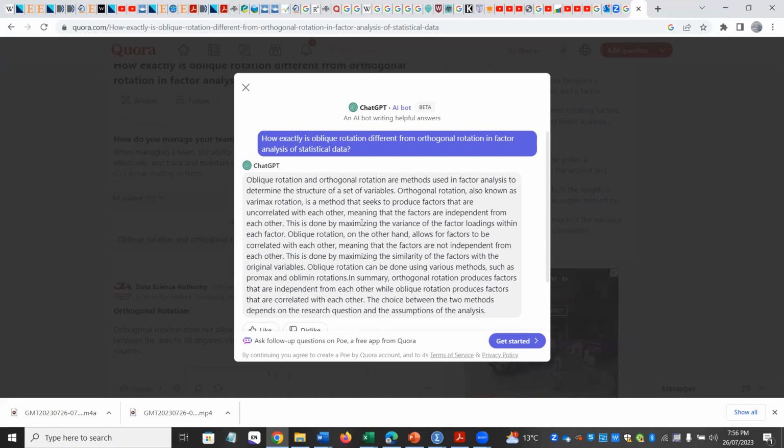Okay, this is done by maximizing the variance of the factor loading within each factor. Then we also have another one. The opposite of orthogonal rotation is what we call oblique rotation. What is oblique rotation? Oblique rotation, on the other hand, allows for factors to be correlated with one another. Whilst the other one assumes that the factors are uncorrelated, the oblique assumes that the factors are correlated, meaning that the factors are not independent from each other. This is done by maximizing the similarity of the factors within the original variables.